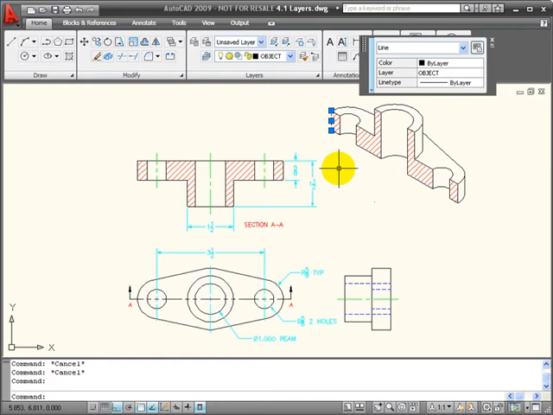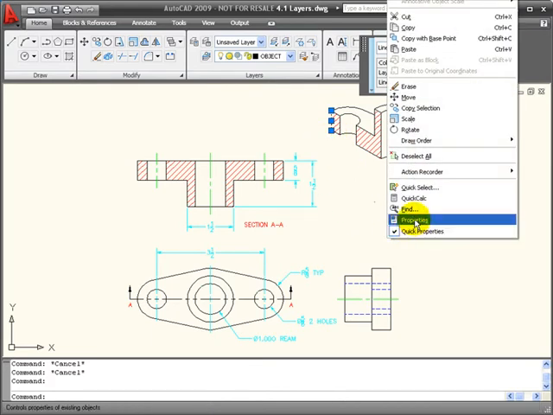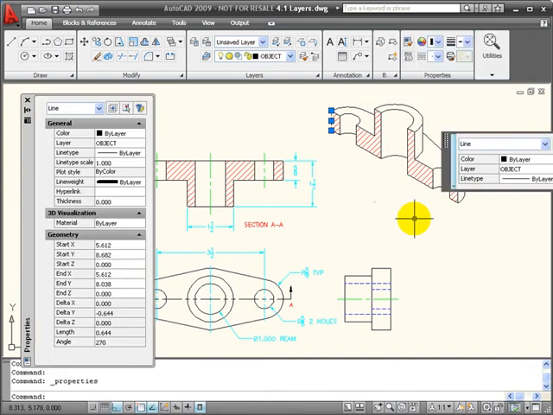If I wanted to see the full properties with that line or entity selected, I could choose Properties from the shortcut menu. Now I'm looking at all of the properties of this particular entity, and you can see line weight, there can be a line thickness, all of the geometric information about where it's located according to our Cartesian coordinate system is all given here.